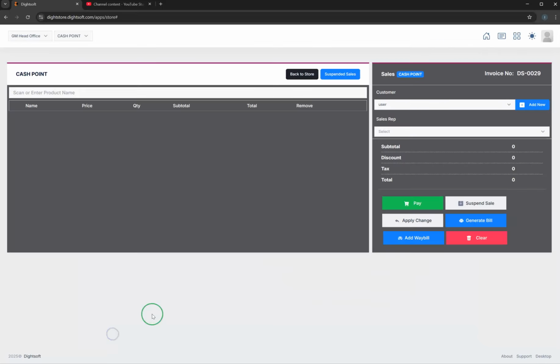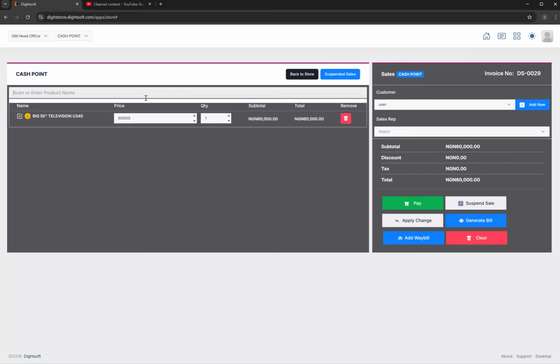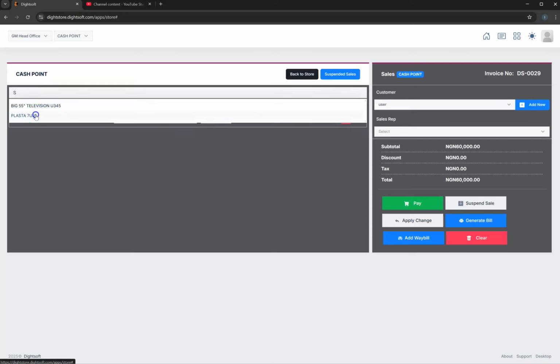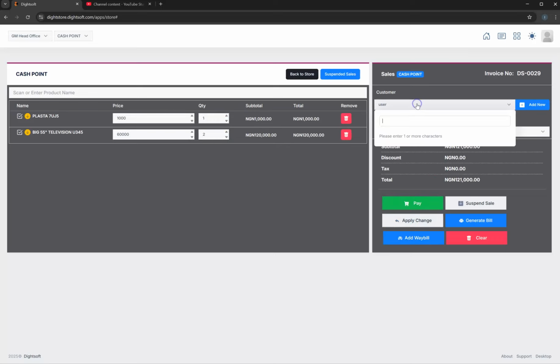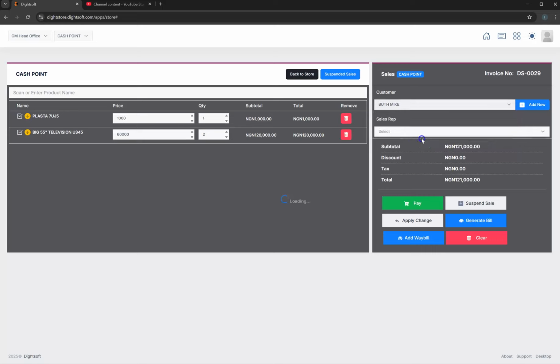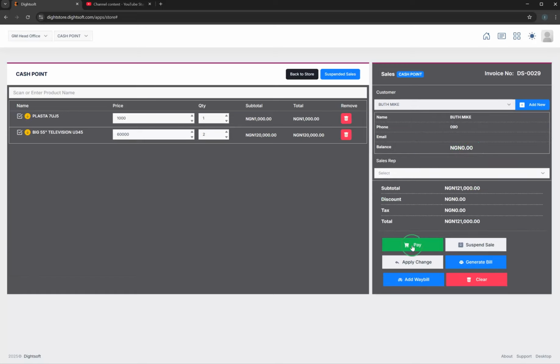So let's go back and make another sale. This time around, I want to sell the 55 inches TV. I also want to sell, let me see what we have again, plaster. I want to sell these two products. The customer is buying two of this. I will select the same customer. So you see the customer here. I will select the customer.